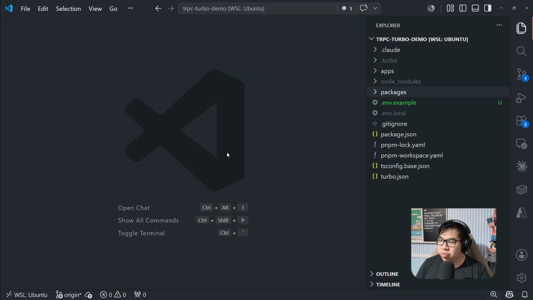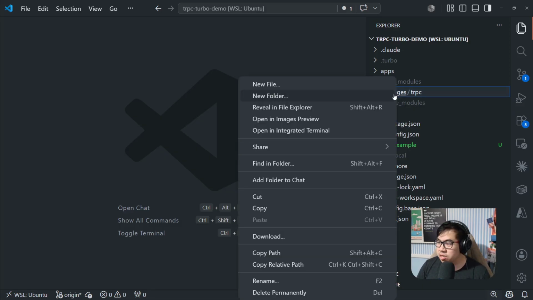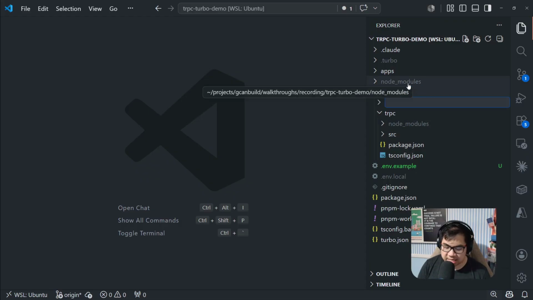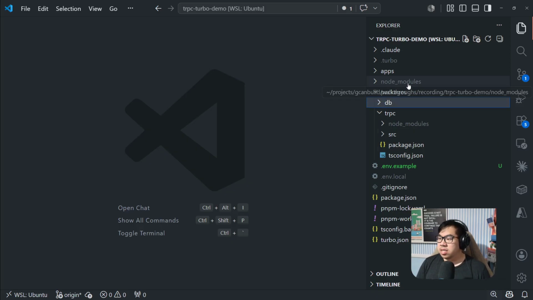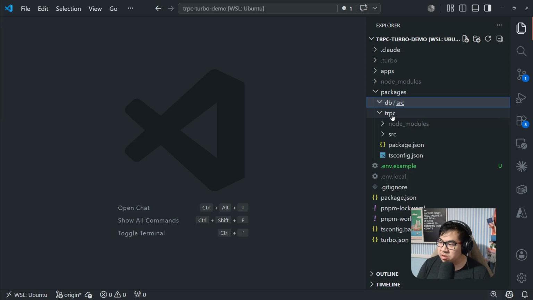So step 2, we're going to be setting up our directories here to hold all of our 3 databases. So first thing we're going to do is add a folder here. Make sure you add it to packages. You don't accidentally add it to tRPC. We're going to be adding in the DB directory here. And inside of here, we're going to add another folder called source, right? So if you notice the pattern here, we have packages, we have the name of the package, and then we have source on the inside.